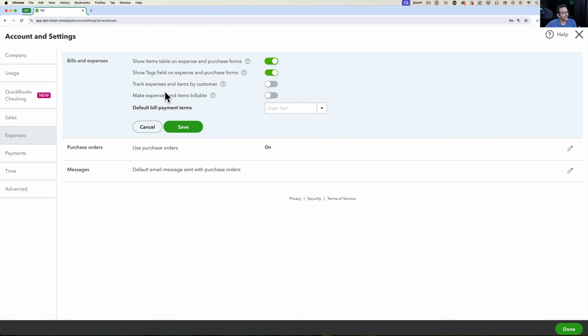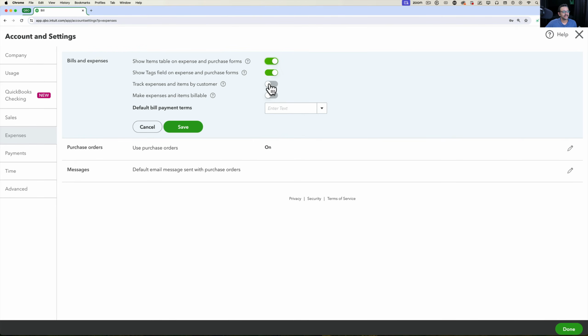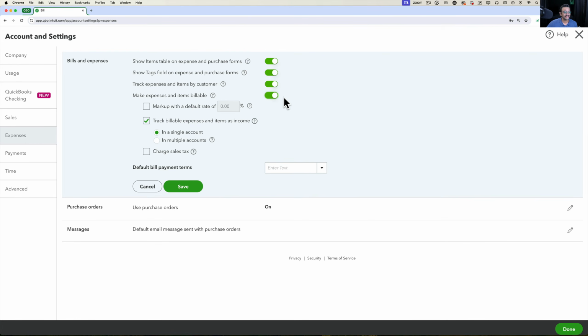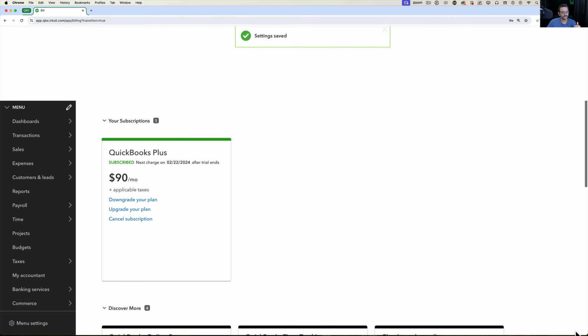And the other thing I want to add here is track expenses and items by customer. That's going to be crucial if the expenses that you're entering, the bills, the accounts payable, have to do with an existing customer or project. And maybe you even want to make these expenses potentially billable to the customer as well. So if you want to add that, you have to make sure that you come into the settings and turn all those things on. So we went ahead and turned that on. Then I'm going to click on done.